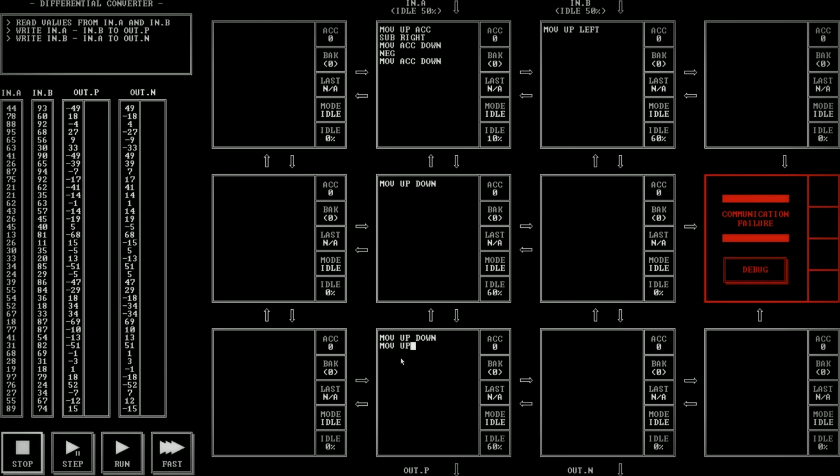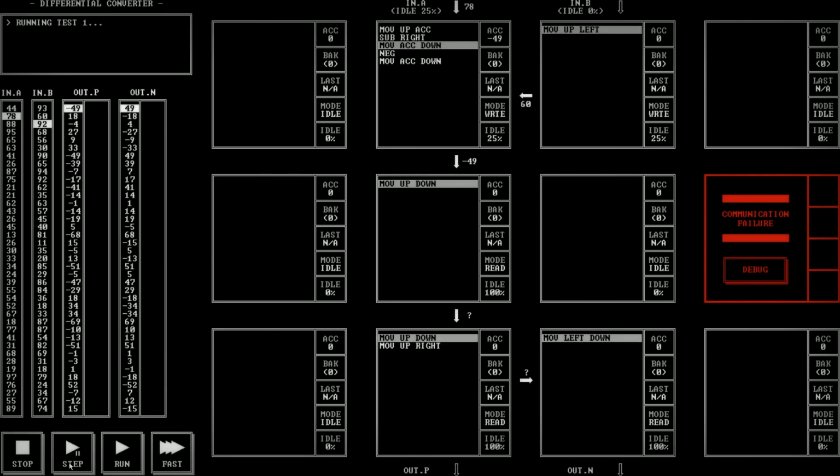So, we'll say move up to right. And here, we'll say move left down. There we go. Now, we're only using 5 nodes. We're doing much less work, I suspect. Let's just step through this and make sure that this works.